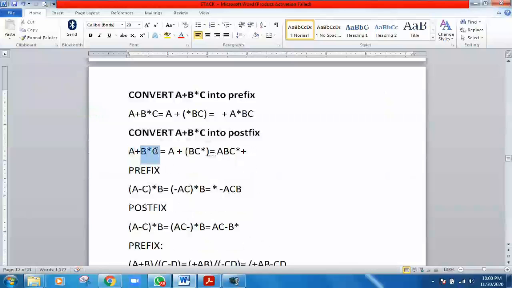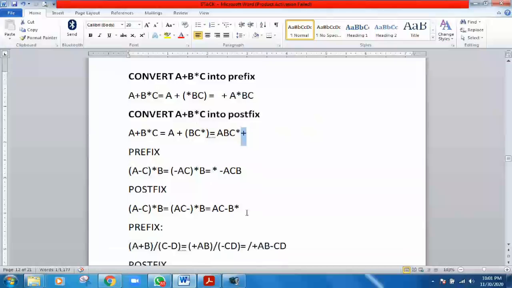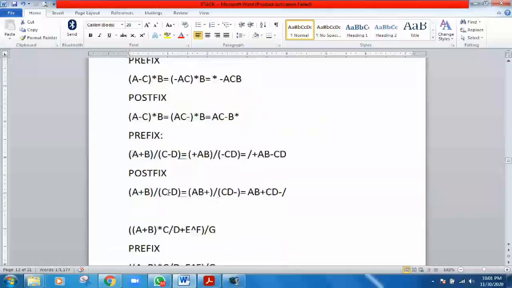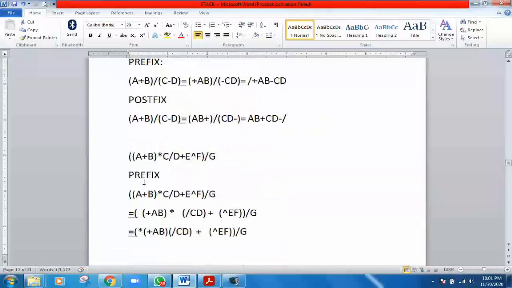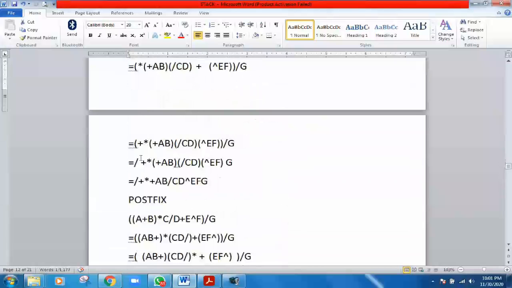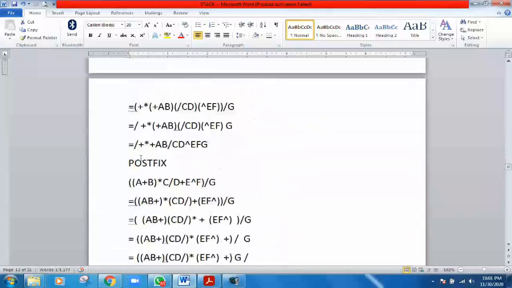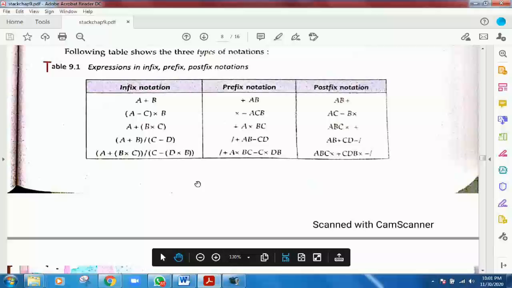Similarly, postfix of all these are also written. For example, a plus b star c. Now here we see that b star c will be first, so it is b c star. Okay, similarly we can write the postfix of all these functions. I hope you have understood the postfix and prefix of all these.